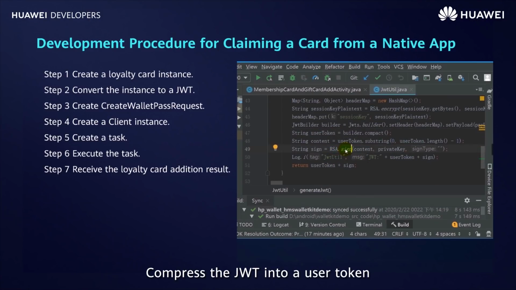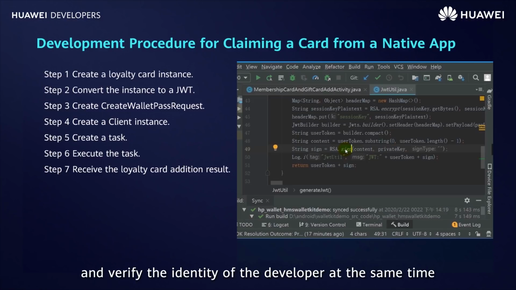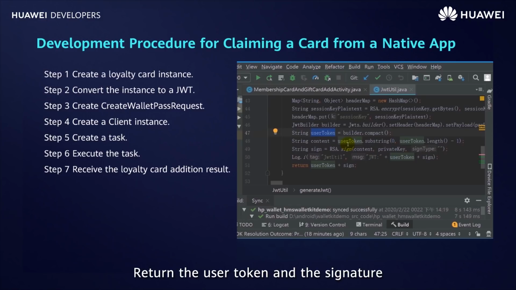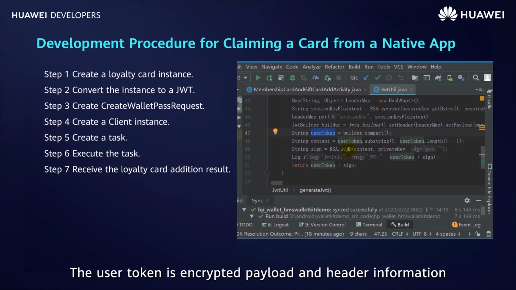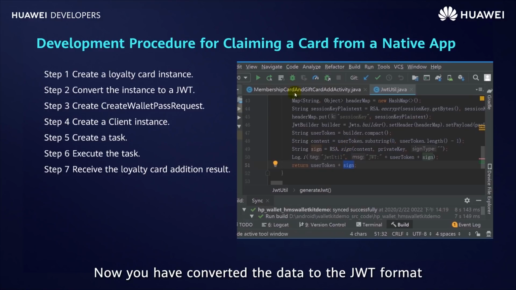Compress the JWT into a user token. Sign the token using the private key and an asymmetric encryption algorithm. The HUAWEI server uses the paired public key to decrypt the JWT data and verify the identity of the developer at the same time. Return the user token and the signature. The user token is the encrypted payload and header information. Note that the token contains the compressed header of the JWT. Now you have converted the data to the JWT format.